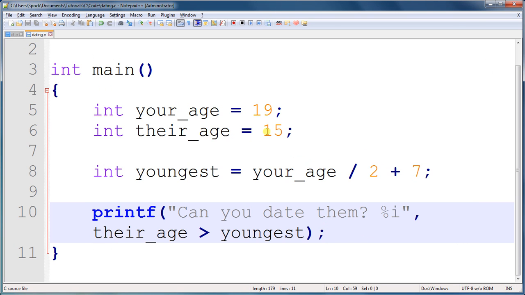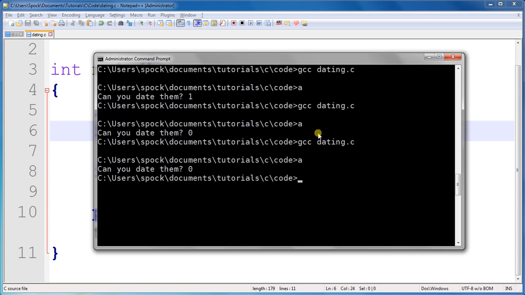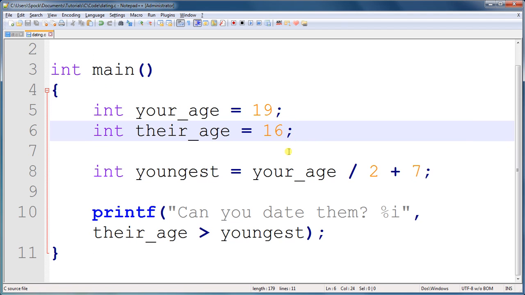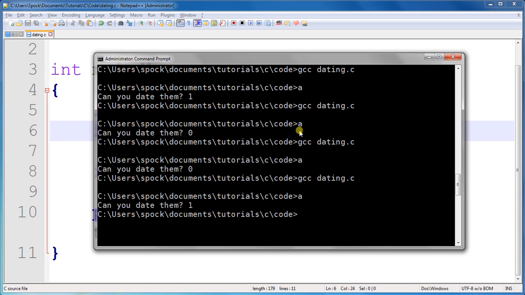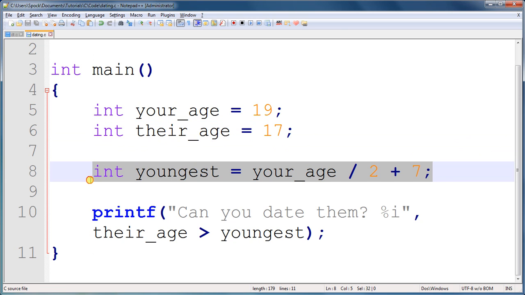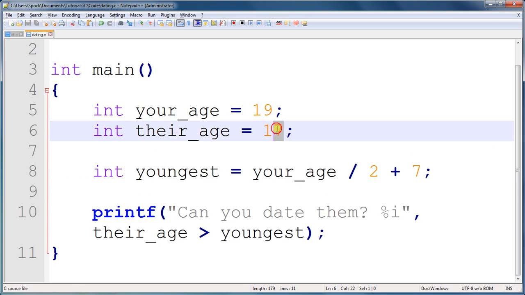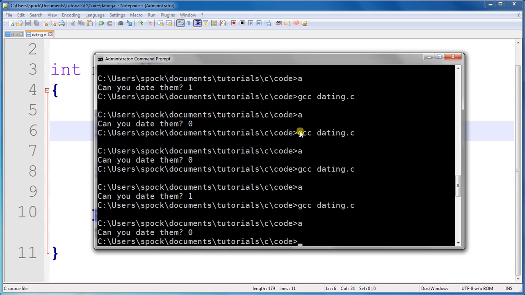But let's make them a little bit older. They're 16 now. Can I date them now? Let's run this. I still can't date them. Let's make it 17. And I can date them now. Here's the thing. Youngest is equal to 16, as we remembered from the last tutorial. And when this was 16, what did it say? It said, no, we can't date them.